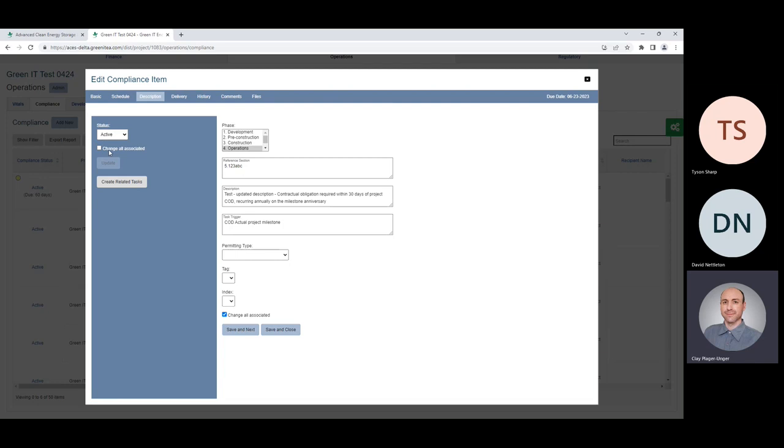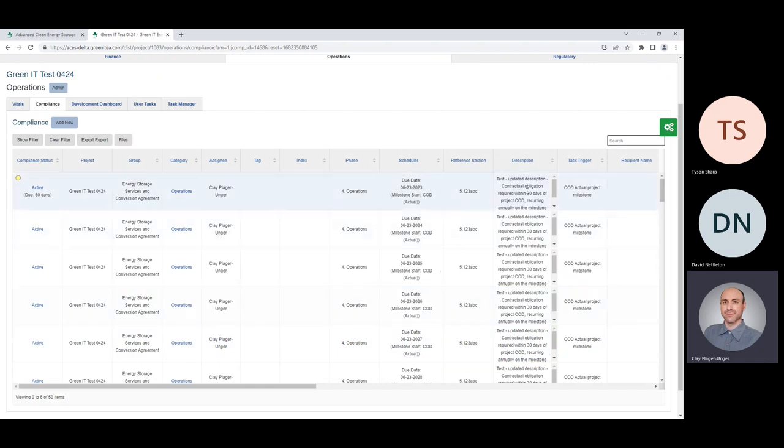Similarly, if you're changing the status, you're going to have the option to change just one of the items, or to change multiple items simultaneously. So that's something to keep in mind if you're making any adjustments to how the compliance items are seated. And we can make that change here. So save and close. And so we just updated the description here. Now, sometimes the schedule of a compliance item might change.